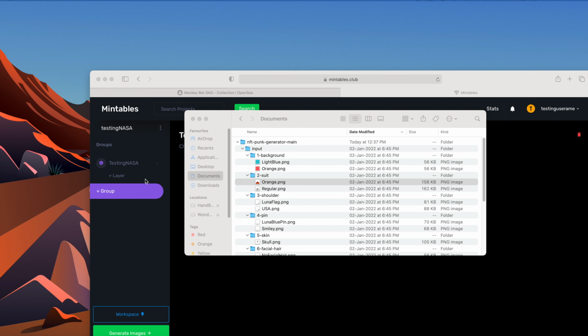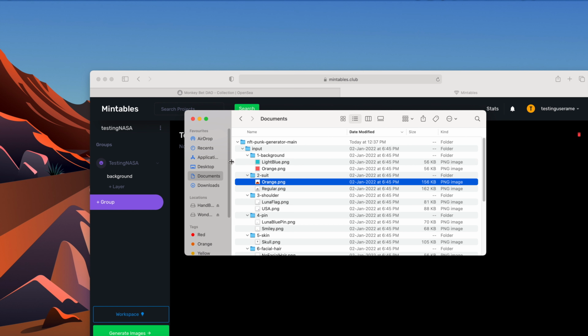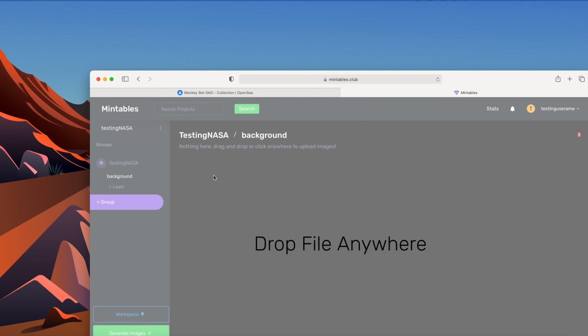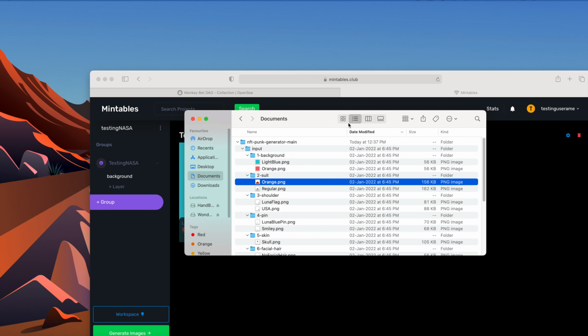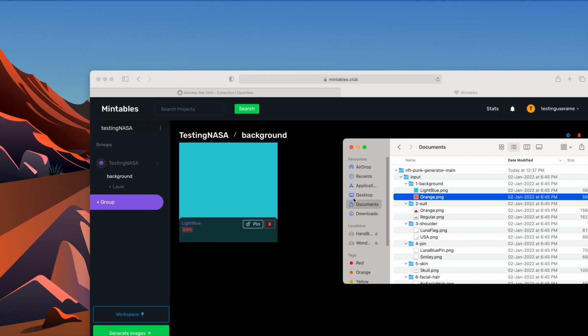I'll create a layer. I have to create a similar structure, so I'll write the same keywords, background. Once my layer is done, I'll go to my background and paste these images over here. Again, the same activity has to be done. As you can see, this light blue is over here. Now I'll go for the orange PNG.